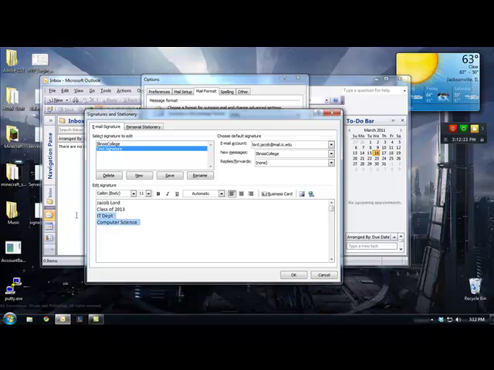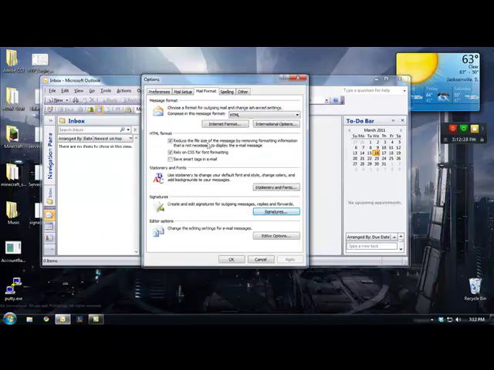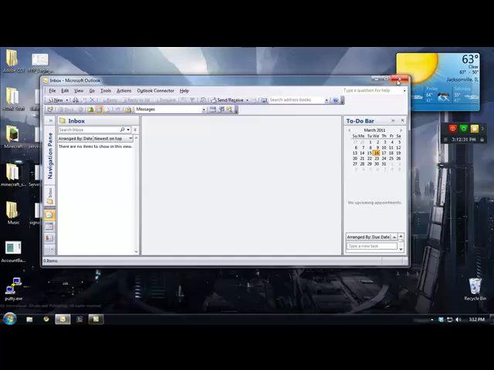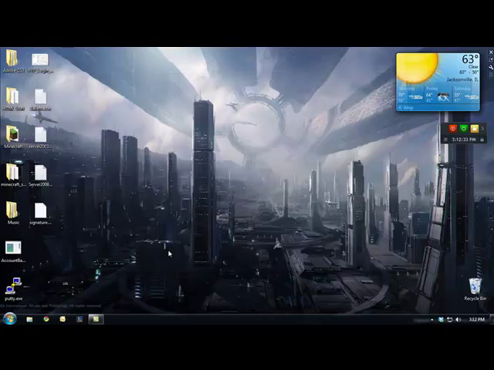I know that's probably not exactly what you want it to look like if you're reviewing this tutorial, but just go ahead and click OK. It might ask you to save. I already saved it, so it's not going to. Click OK out of that, and we'll just exit out of that for now.